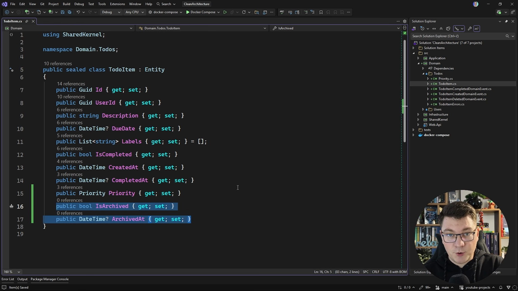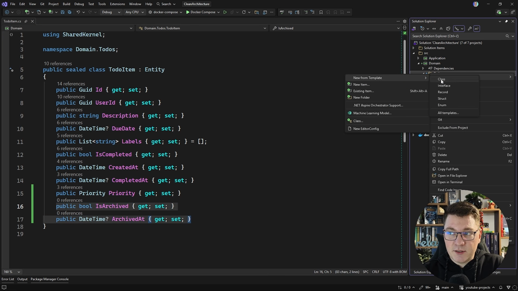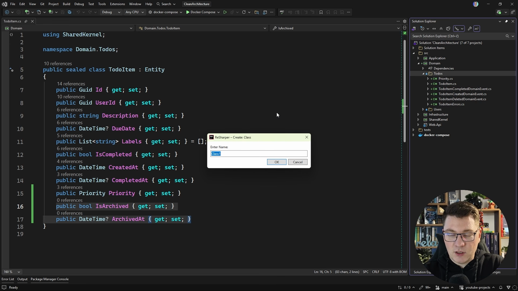We update our domain entity, and you're going to see as we go along and implement this functionality how we are going to traverse through all of the projects in the clean architecture, the domain, application, infrastructure and web API projects. And this has both some benefits and some drawbacks. One more thing I'd like to add here is a domain event for when a to-do item is archived. So I'll say create a new class. I'll actually make it into a record, but it doesn't matter. And let's call this ToDoItemArchivedDomainEvent.